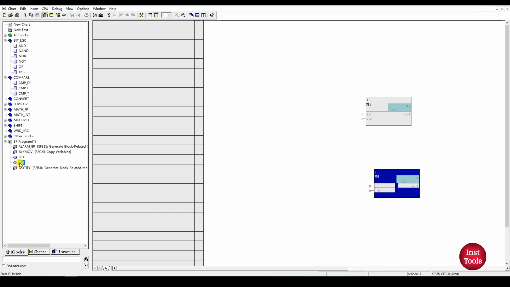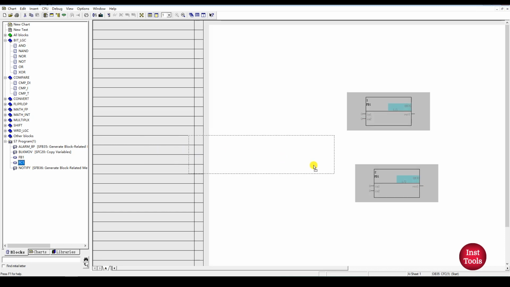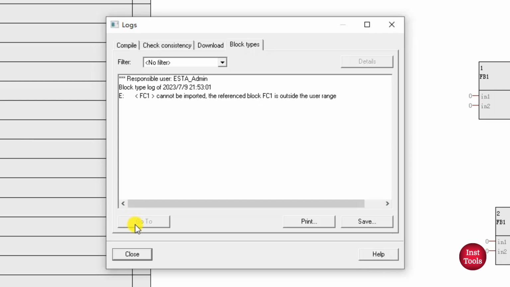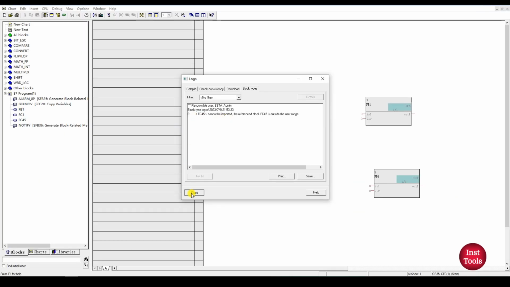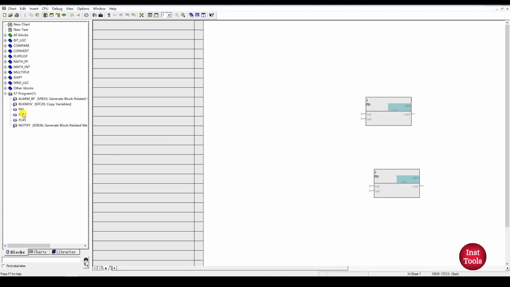And same goes for FC also. But the major difference is user ranges. There will be some default FC numbers followed by FC names, so those things you should not declare. If that is the case, the system will throw an error like this.